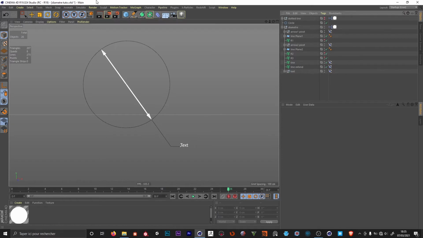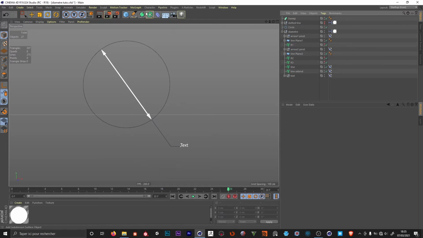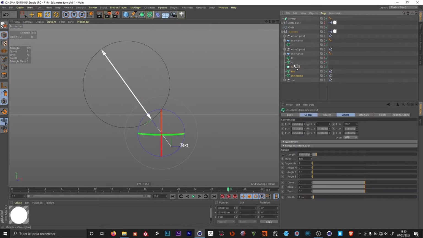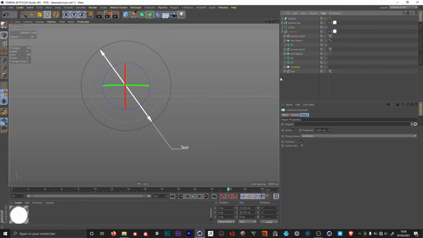And we would like to use a sweep. So we're going to have to link those two lines into only one line. So we're going to add a connect and add in the two lines. Here we are losing one of the lines. So we just have to reduce the tolerance. So for now, we still have two lines.